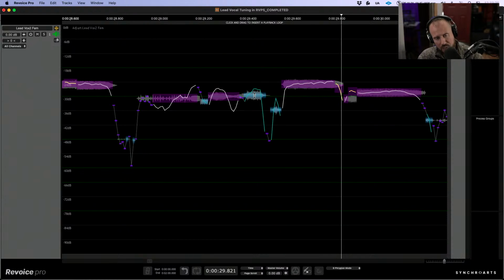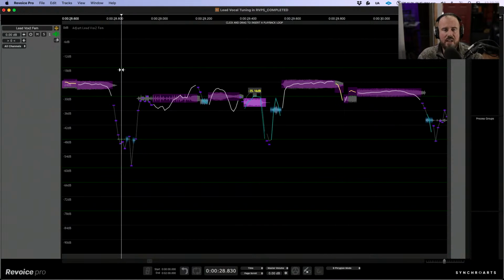Okay, this one over here, too loud. Again, Alt option. I love this 3 dB as a starting point. Anytime I make clip gain adjustments, it's usually between 2.5 and 4.5 dB. So 3 is kind of like a really good starting spot.